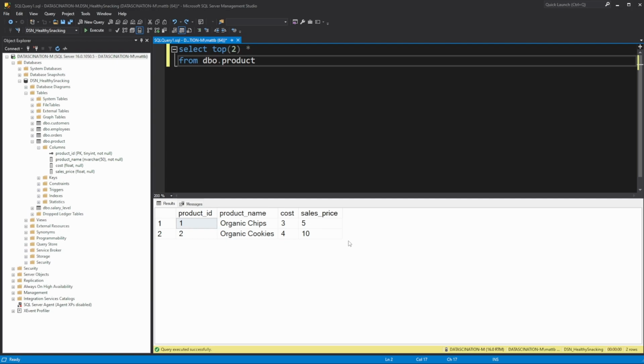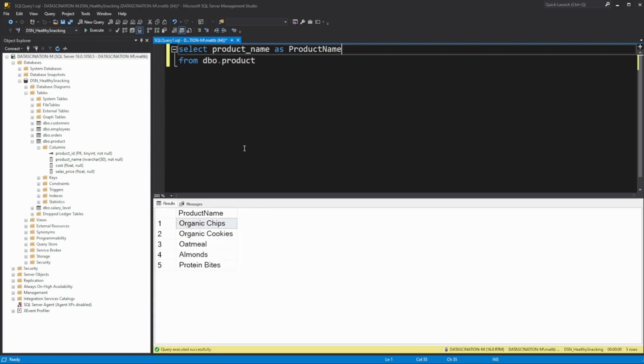Let's select the product name but with an alias of product name, all one word, instead of product_name. Now, when you press F5, you will see the product name column but with the alias that we assigned to it. The data is the same, it just has a different label.